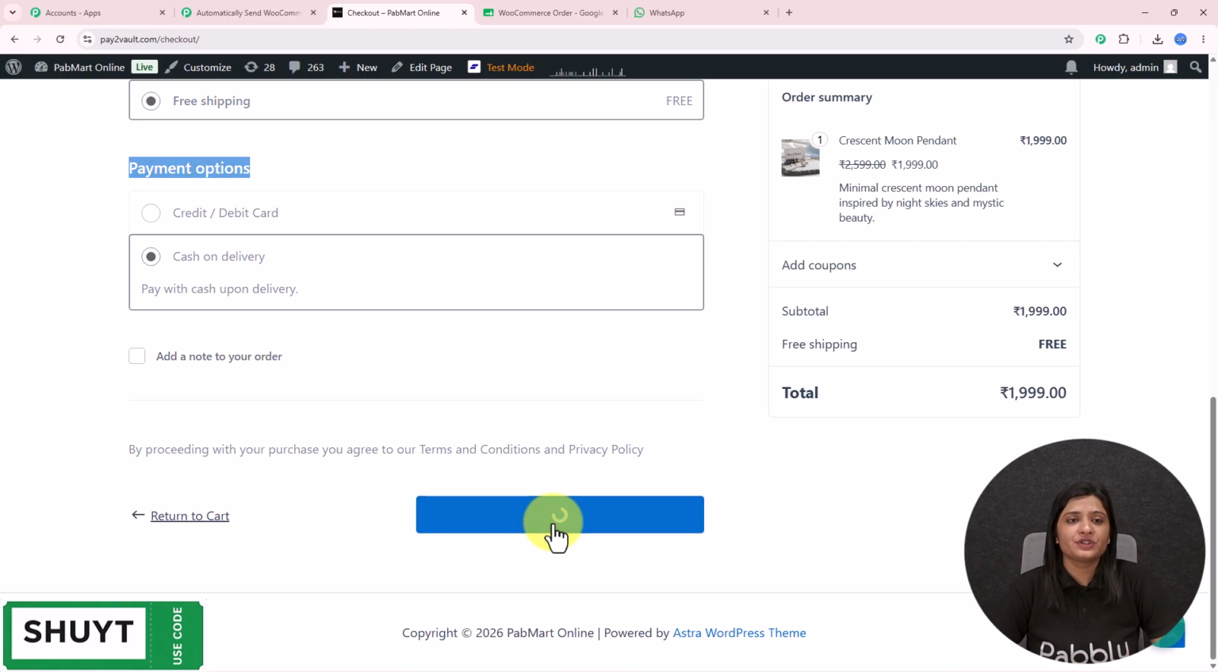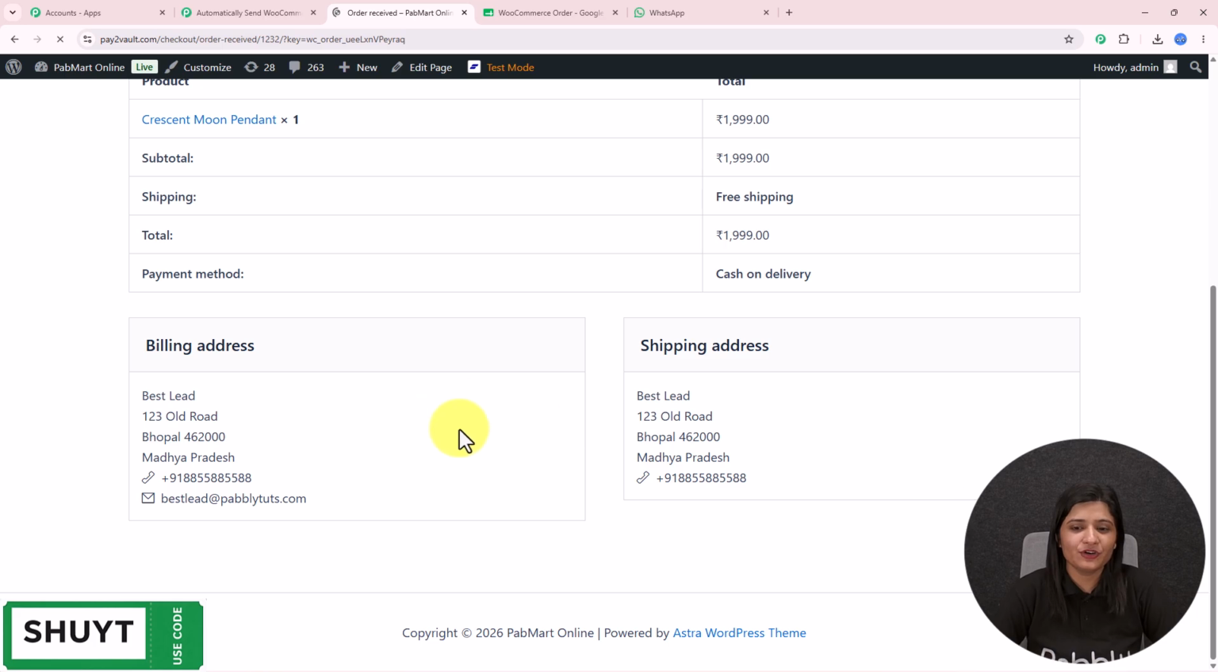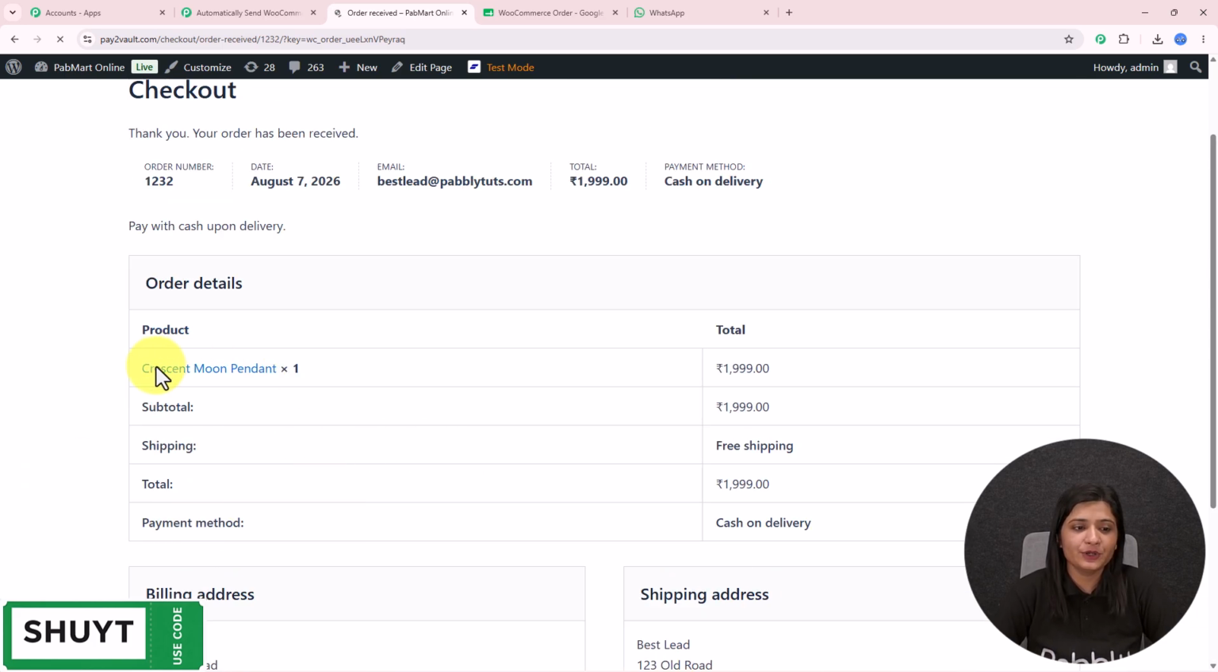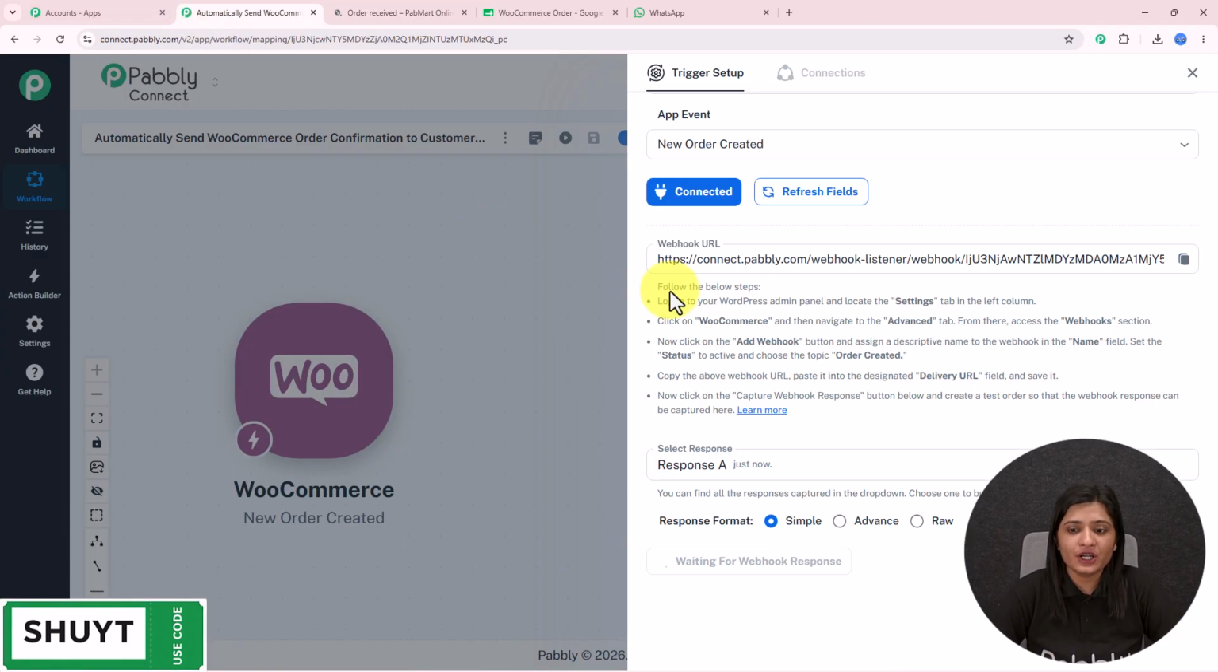Here, as soon as the order is placed, all the details should be received. Let's wait for the response. Here we have placed the order successfully for this particular product. Now I'm going to go back towards my workflow and check whether I received the details or not. And here let's wait for the webhook response.